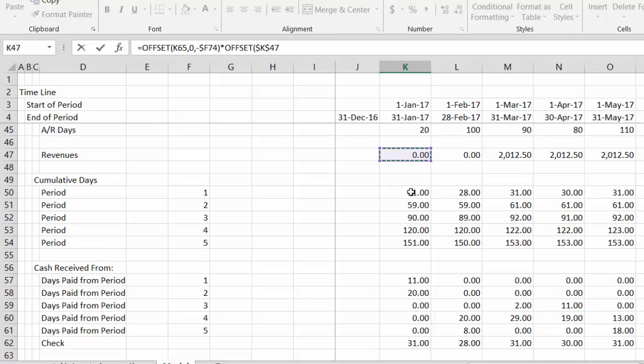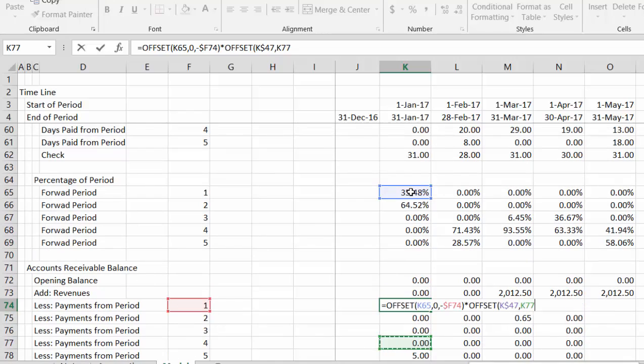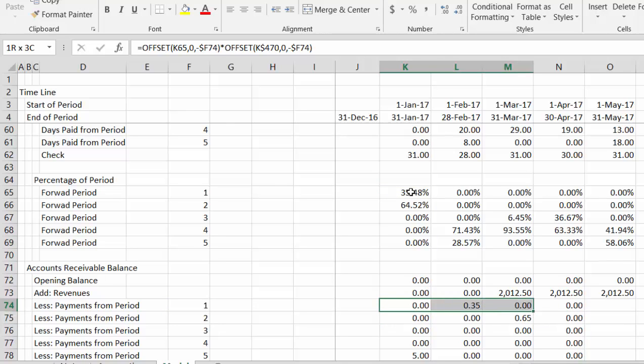Just keep that just on the row. Put a 0. And then we'll put a minus. Now, this is going to go down to be 0.